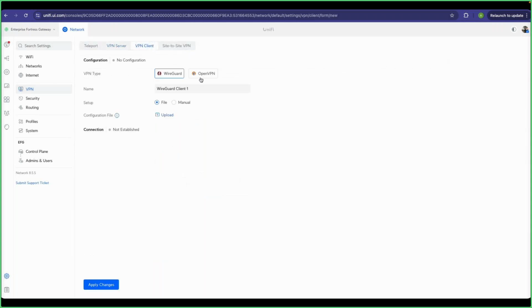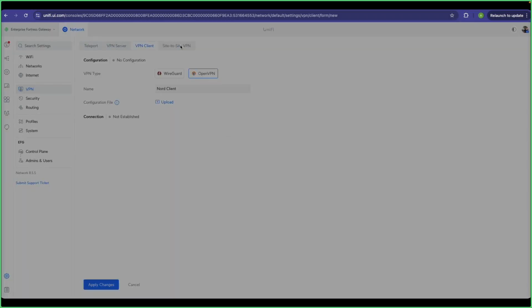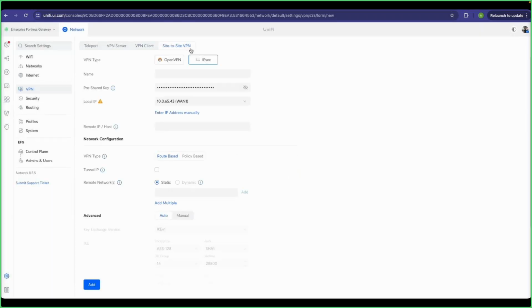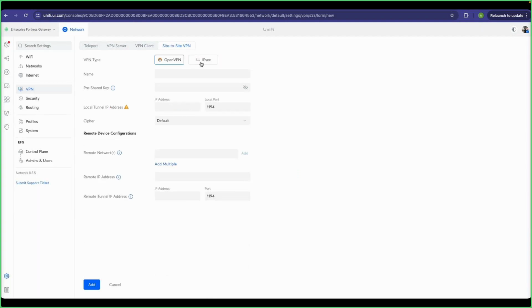You can also set up this controller to be a VPN client so that all of the downstream connecting client devices automatically use this VPN tunnel. So if, for example, I had a NordVPN subscription and I wanted to import that to secure all of my downstream connectivity, I can do that as well. And then for site-to-site, you have OpenVPN and IPsec that you can set up.